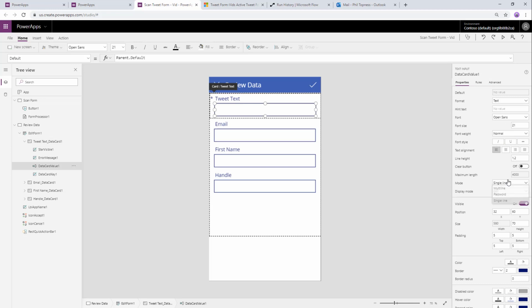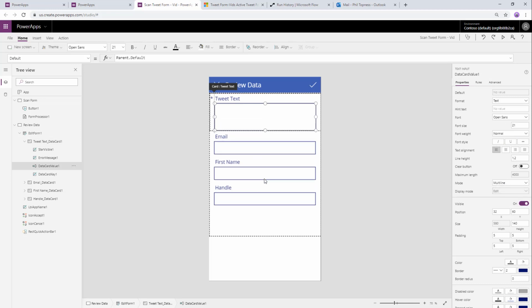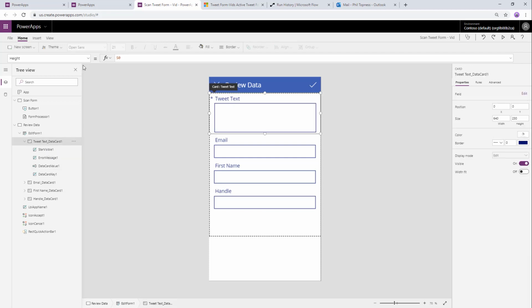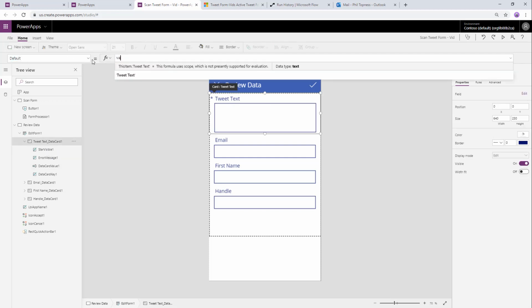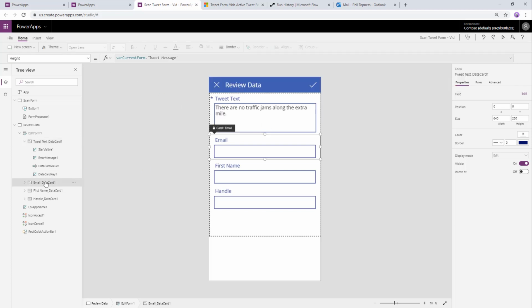Click on the input box itself, make it multi-line and drag it down. And now that that card is unlocked, we can start populating the data. So let's click on the tweet text data card, and we can then populate that. We'll set the default value equal to var current form dot tweet message. And it gets populated right away.